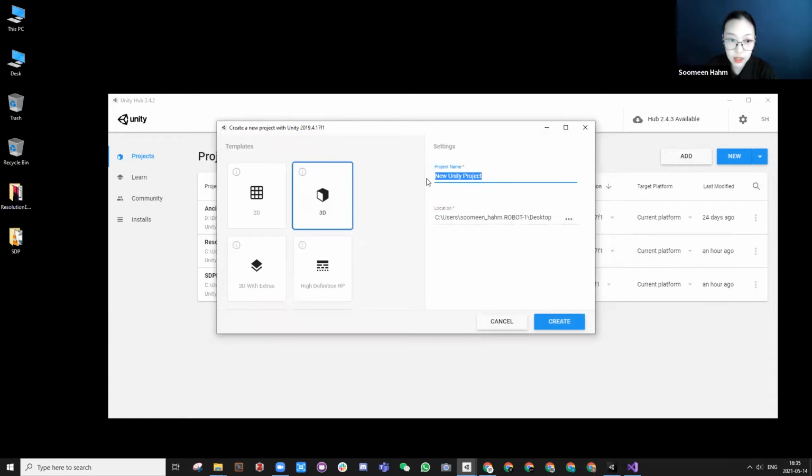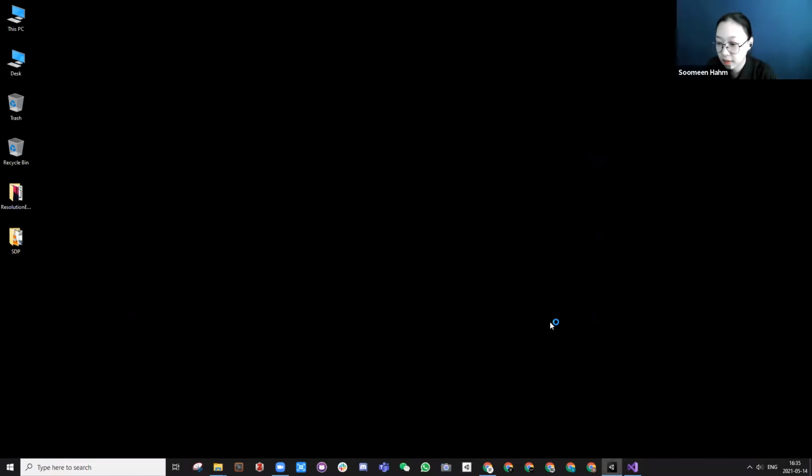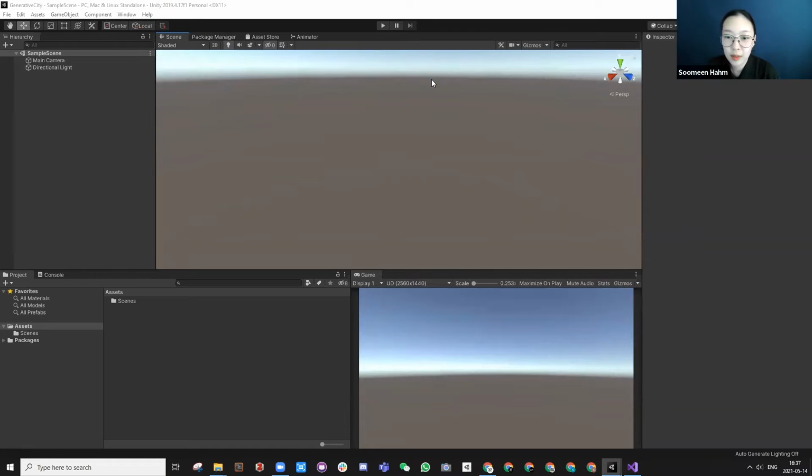I'm going to name it maybe SDP name 21 generative. Or I'll just say generative city and then say create. All right, so this is Unity. When you open it, do you see something like this?